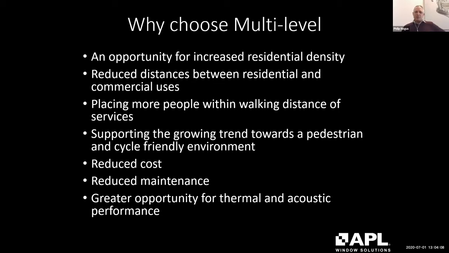Why would you choose multi-level? Well, there are a few reasons I've jotted down. I'm sure there are many more. I think the point at the end, for us from a window systems company, is probably pretty relevant with regards to thermal and acoustic performance. Typically multi-level, if you look at the sort of material choices which are used, often it's precast concrete, sometimes it's double frame timber walls, but often precast concrete satisfies not just the acoustic requirements between intertenancies, but also some of the fire regulations as well.